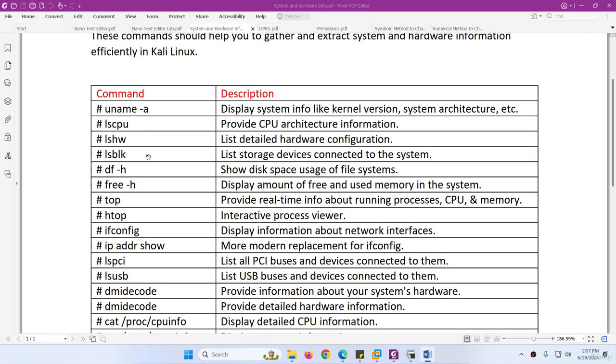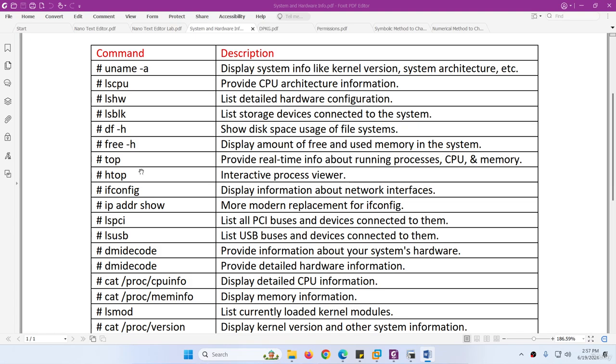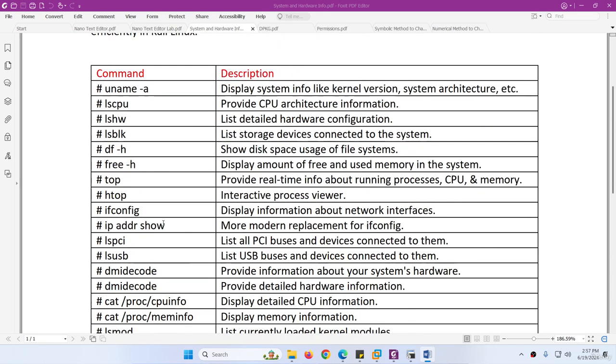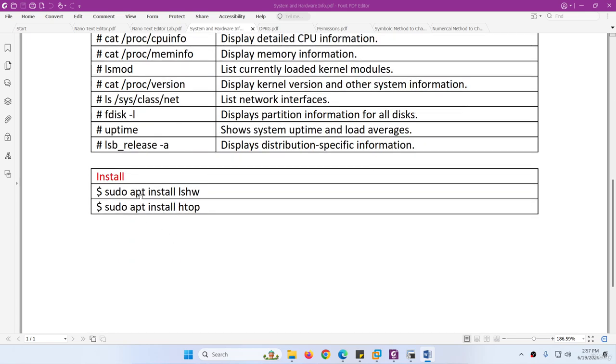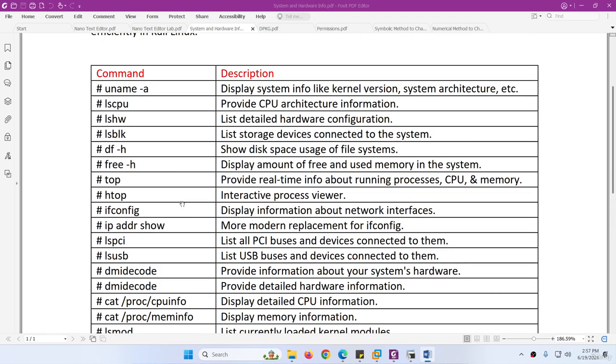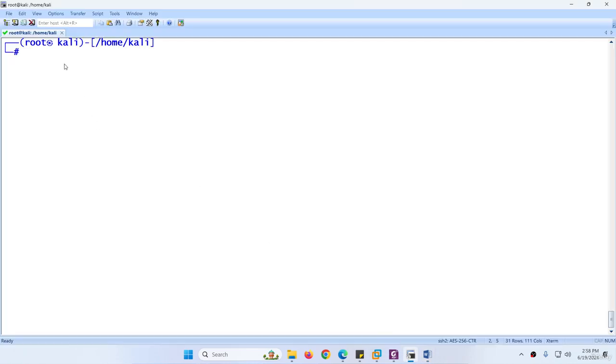If you need hardware information, you can use this command. So let's go to our Kali Linux to verify these things. Maybe some of them are not installed, so you can easily install the missing or unavailable command using apt install. I already took SSH to my Kali Linux. I'm here as root on Kali, logged in as a super user.